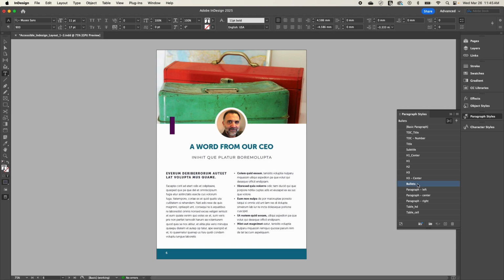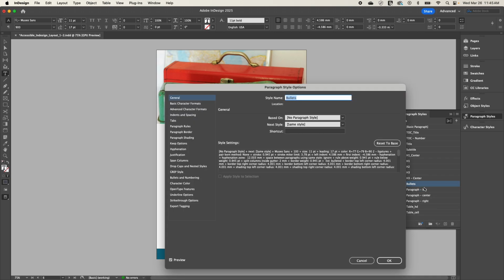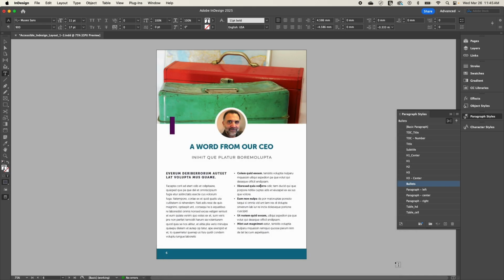Go in to edit the bullet list paragraph style. Click on Export Tagging. Under PDF Tag, leave Automatic. This ensures assistive technologies can interpret your lists correctly.